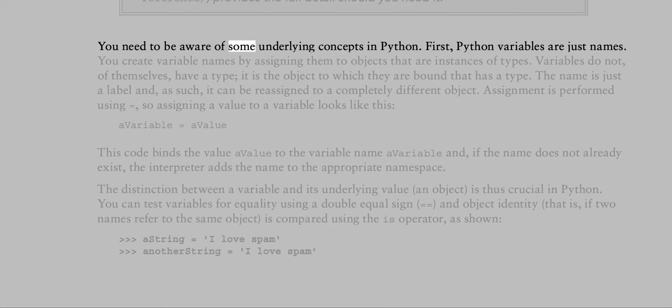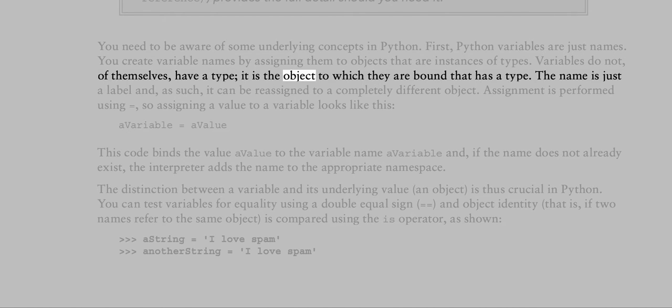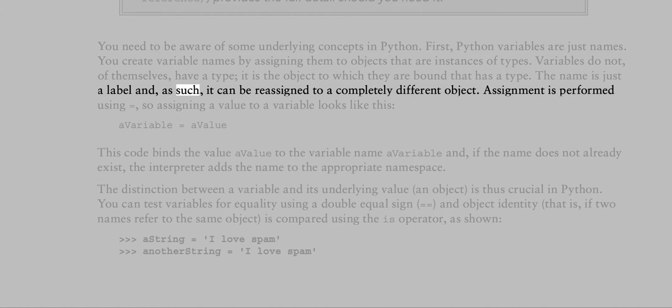You need to be aware of some underlying concepts in Python. First, Python variables are just names. You create variable names by assigning them to objects that are instances of types. Variables do not, of themselves, have a type. It is the object to which they are bound that has a type. The name is just a label and, as such, it can be reassigned to a completely different object.